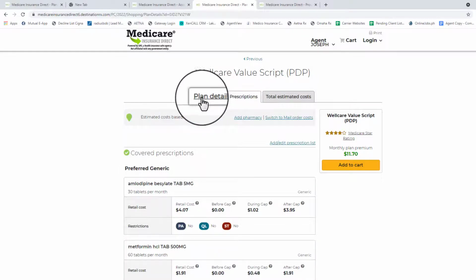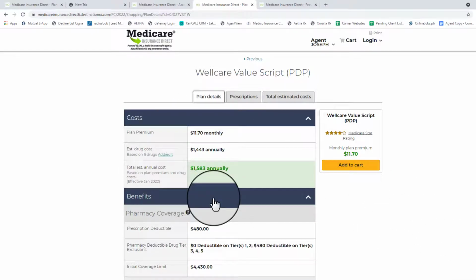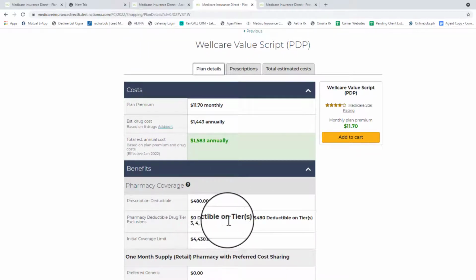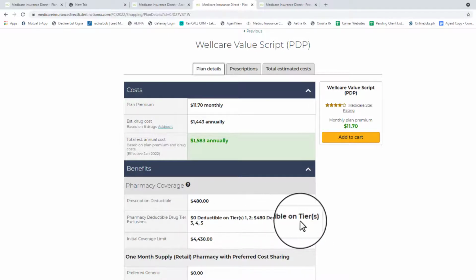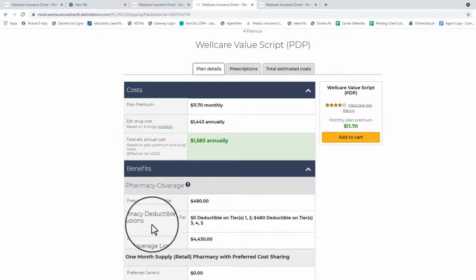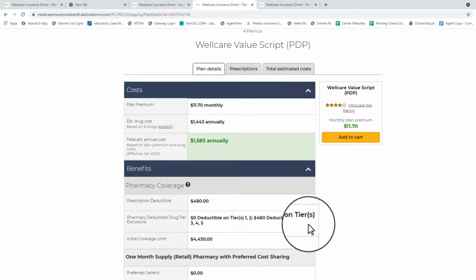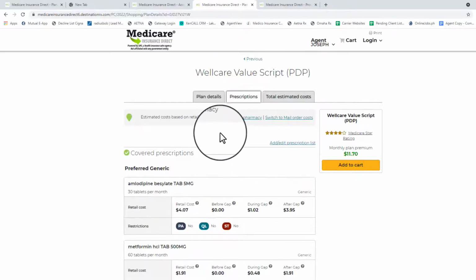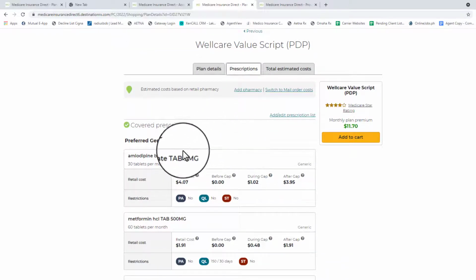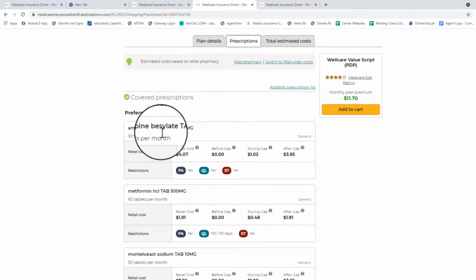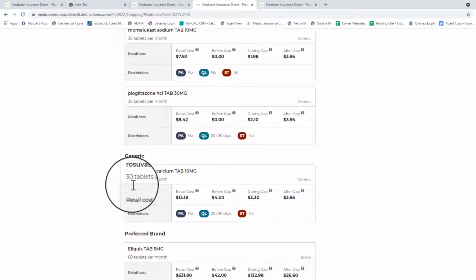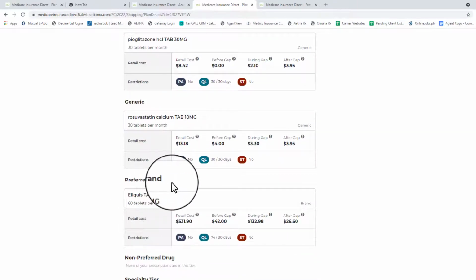And actually, let me go back here. What we're going to do is look at this here and we're going to see that it says there's a $0 deductible on this plan on tiers 1 and 2. The $480 deductible is only on tier 3, 4, and 5. So again, this is where you can see where your deductible applies. If we click on the prescription tab, as you can see, the prescription drugs will be tiered here. You can see your tier 1s, preferred generic. Tier 2 would be a generic drug. Preferred brand would be a tier 3 drug.